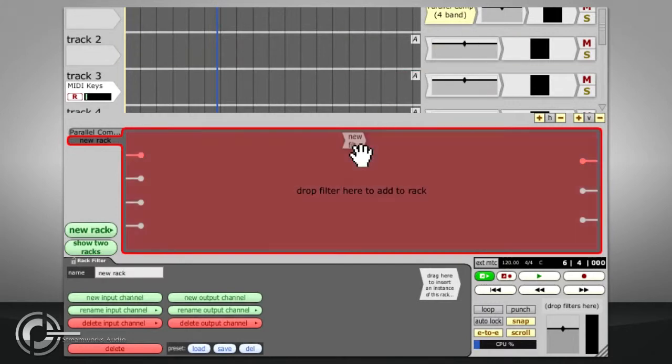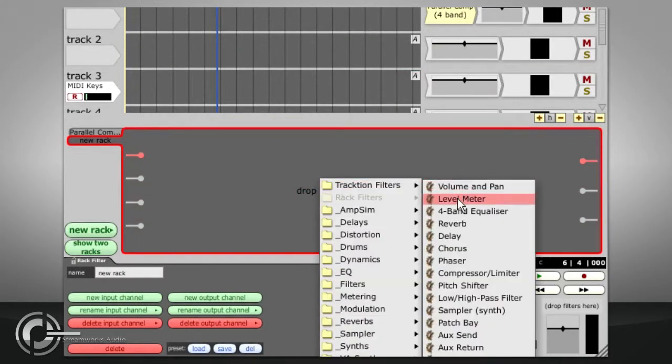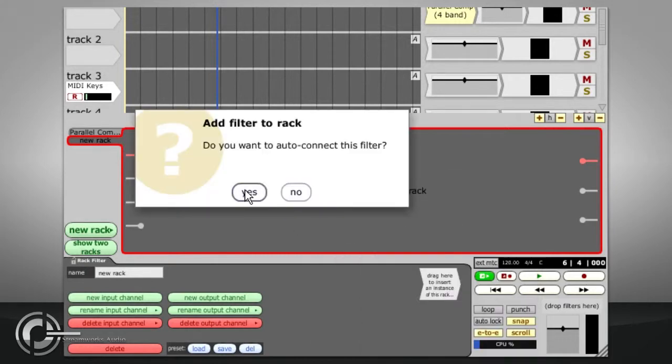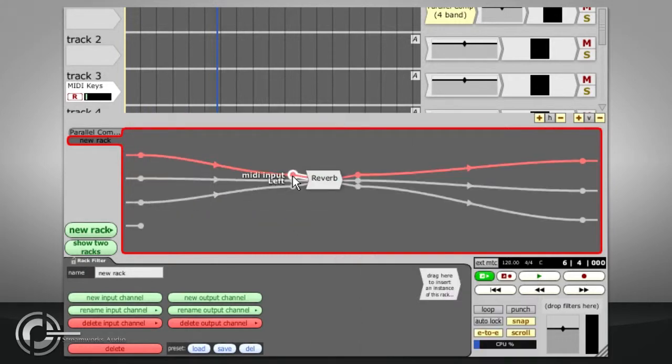Filters can be added to the rack in the usual way, and the first filter you add to an empty rack will prompt an offer to auto-connect. If you say yes, all the filter's pins will be automatically cabled to the rack's inputs and outputs, creating extra ones if needed. These connections can then be edited manually if you need to.